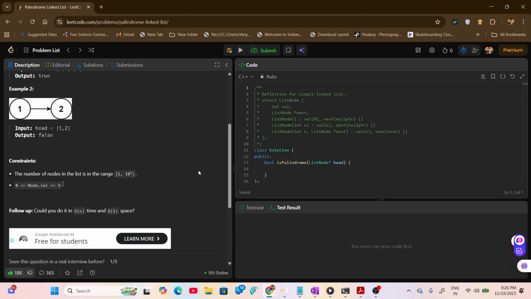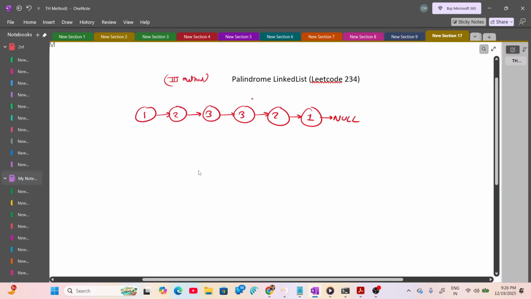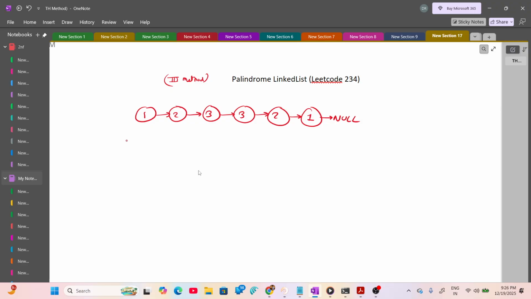So the number of nodes in this linked list is in the range of 1 to 10 raised to power 5, and we have to solve this in time complexity of order of n and space complexity of order of 1. So there are two approaches to solve this problem. First one is using a deep copy, but in that case it gives time complexity of order of n with space complexity of order of n.